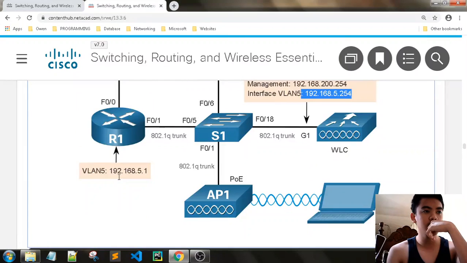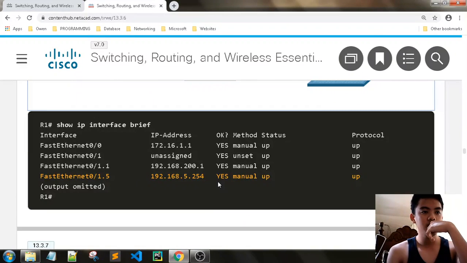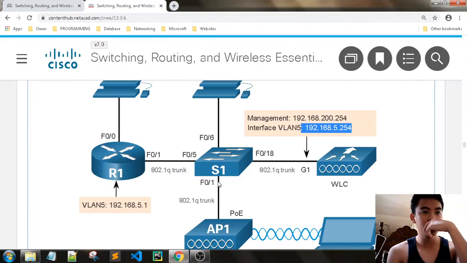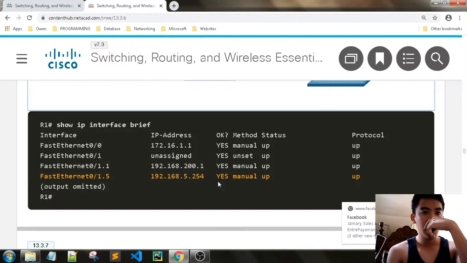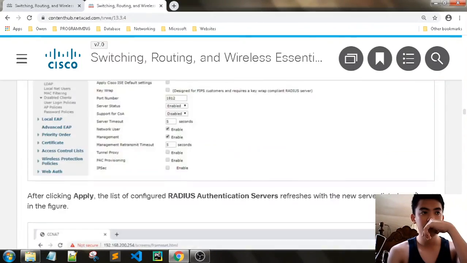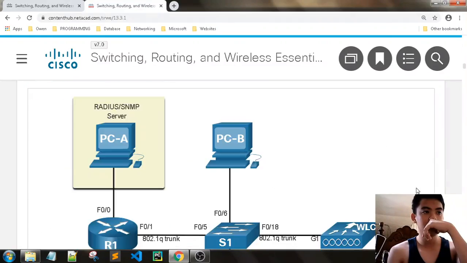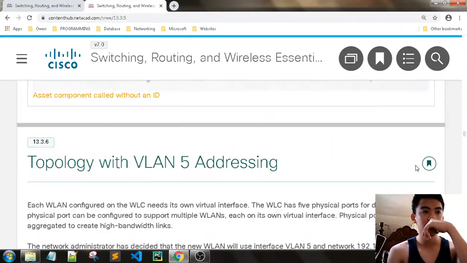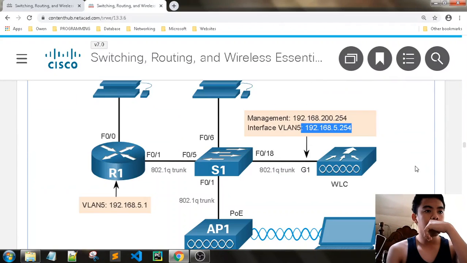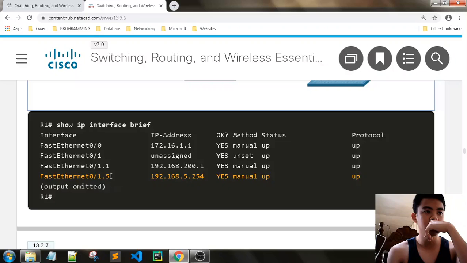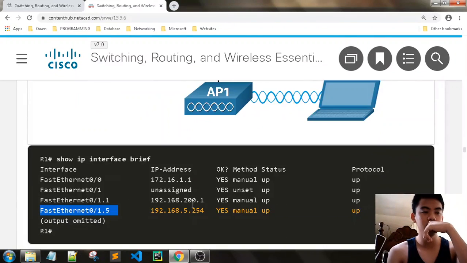Interface from the router 1.5, 192.168.5.254. What is this? Let's see. Don't have the IP address in here. 201, I think this is for the management. And then this is for the user traffic.